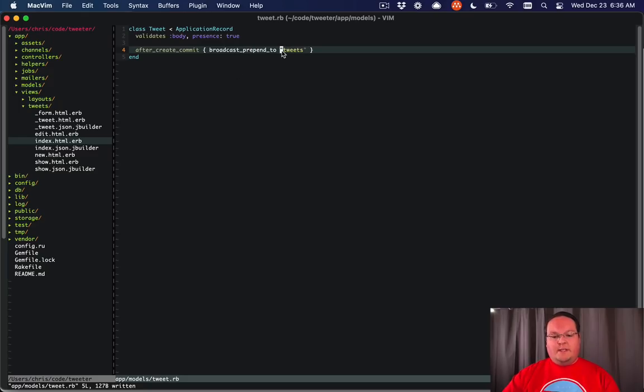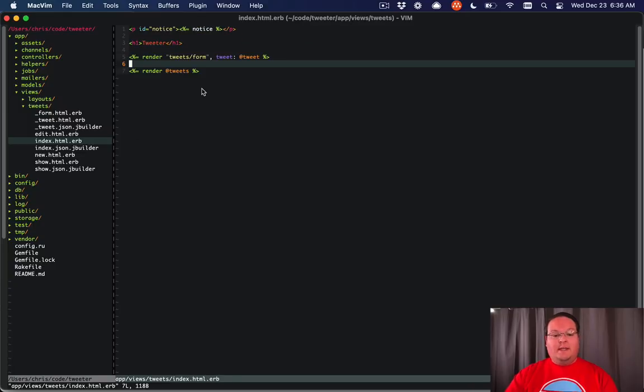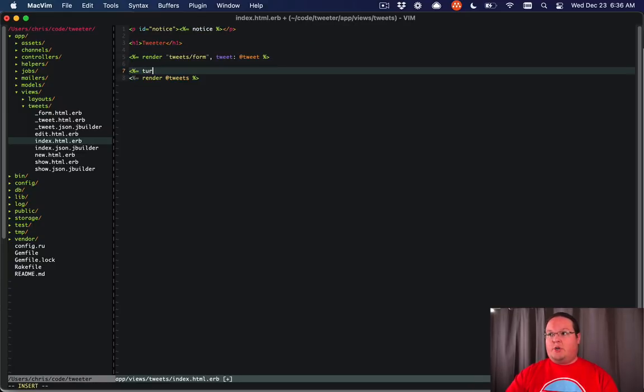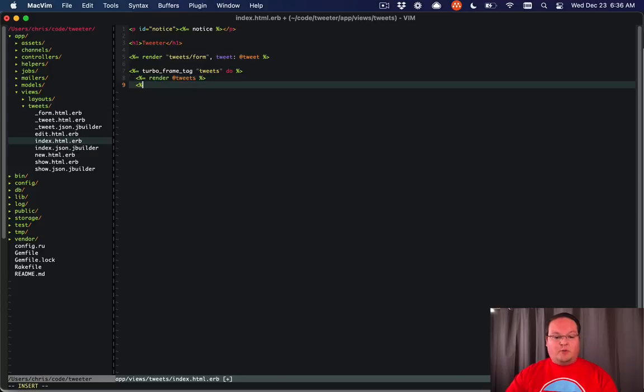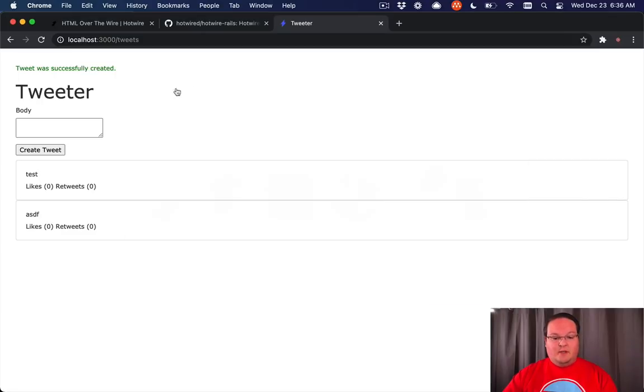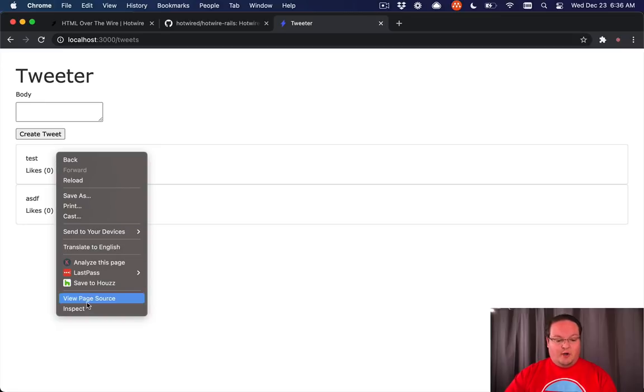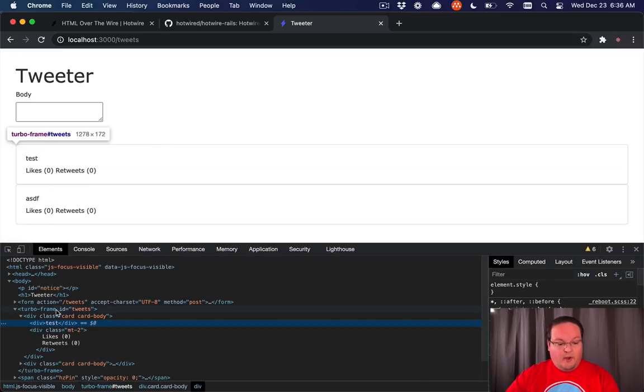So by saying tweets here, we actually need to create a frame on the page that has that same name. So if we go into our index.html.erb, we can add a turbo_frame_tag with the name of tweets, and we can wrap our tweets around that. So let's refresh our page. We'll see that there are no differences here visually, but we do have that turbo frame with the ID of tweets. So whatever we pass in is passed to dom_id, and if it's a regular string, it just adds that as the ID here.